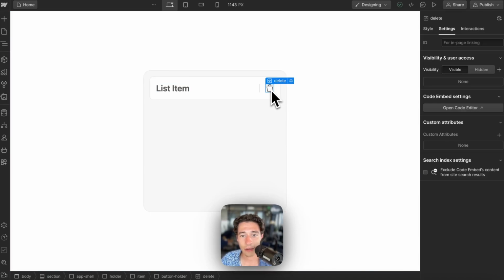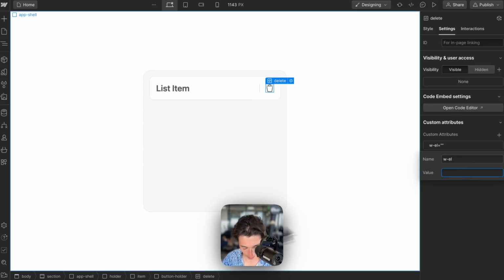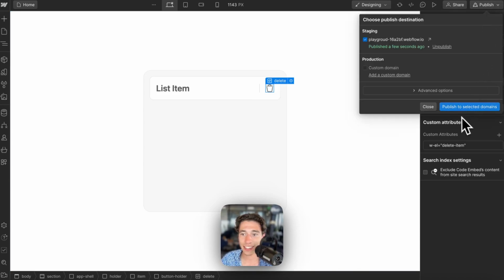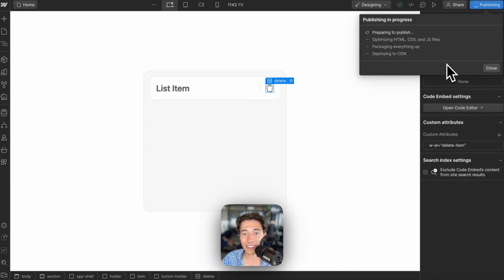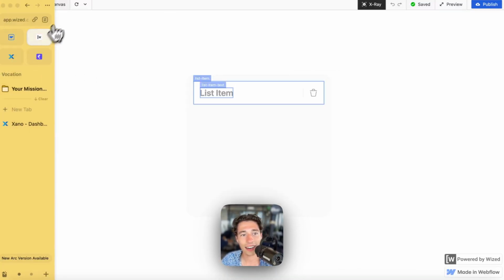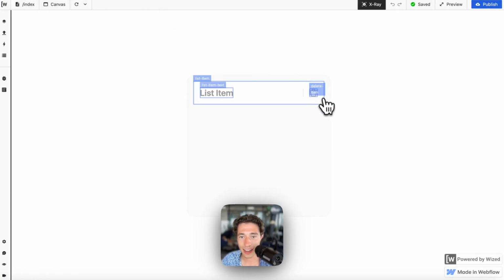Now, the last thing that we need is the delete button. Let's add WEL. Oops, WEL. I like it because it's shorter to type. And then let's just call this delete item. Perfect. Let's publish this. Publish the selected domains. And now if I reload, we see this has been picked up too.